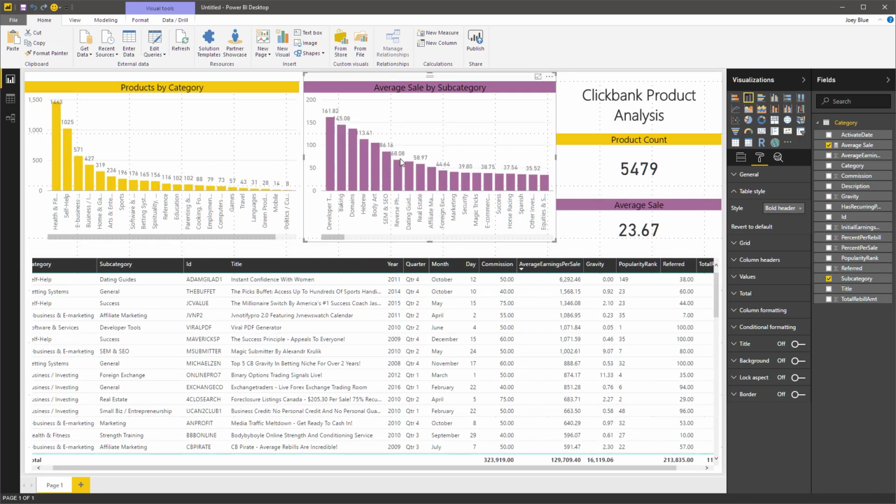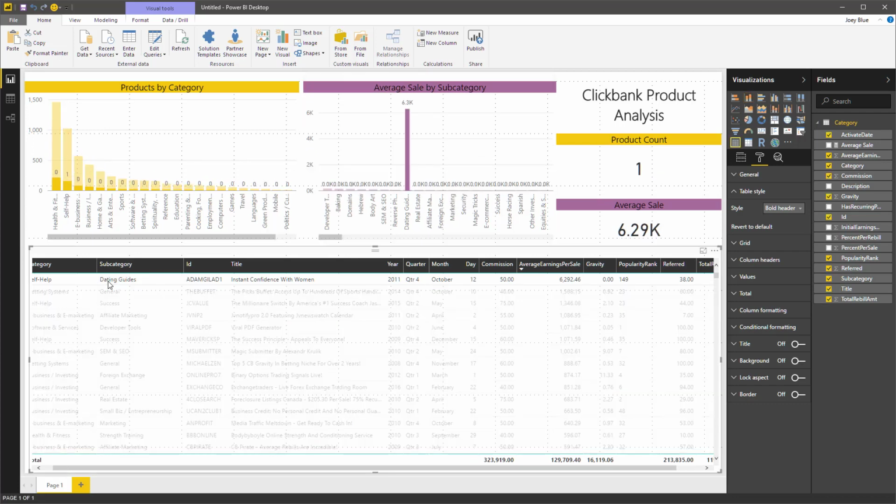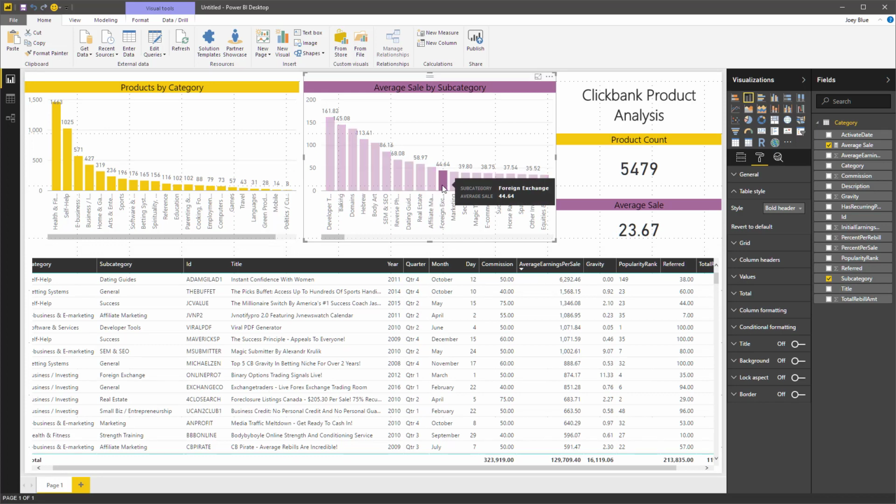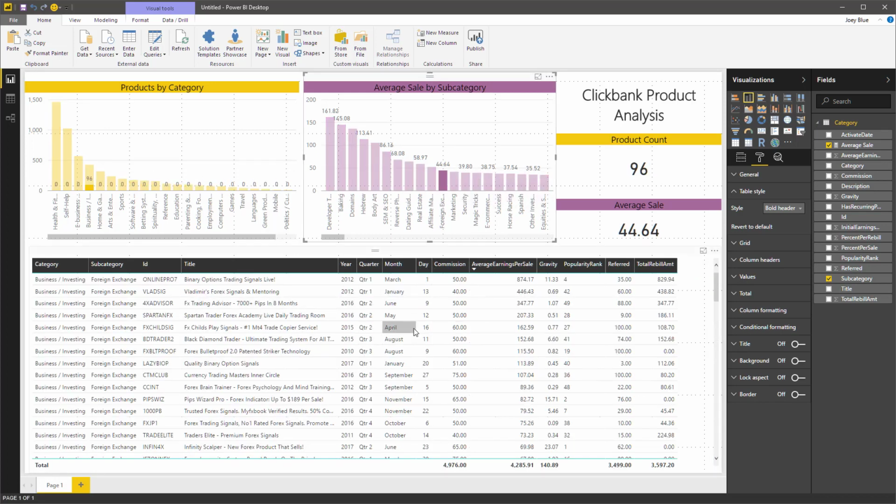So now, what's also cool about this, check this out. If I just wanna click on dating guide, it just filtered everything. I guess it didn't matter so much here. But you can click on any category you want and you're going to get interaction with it.